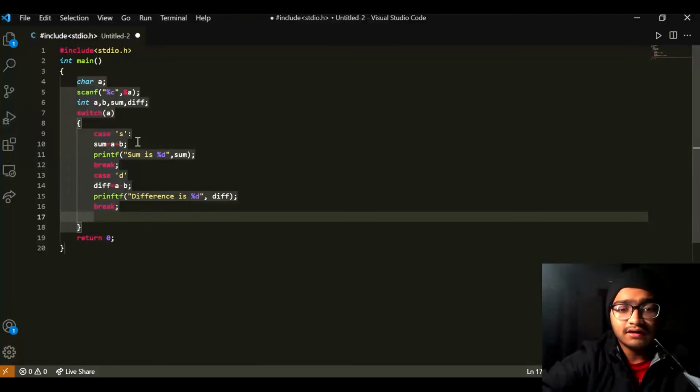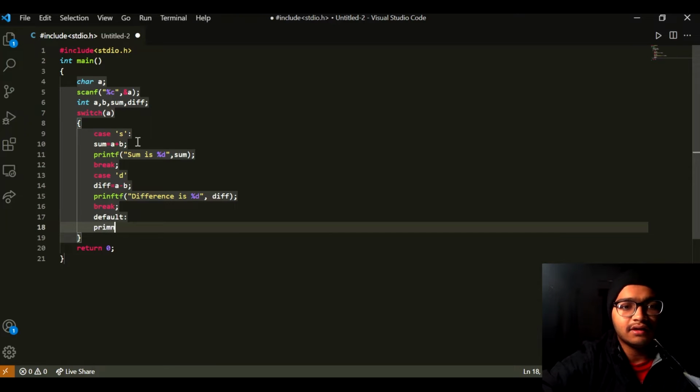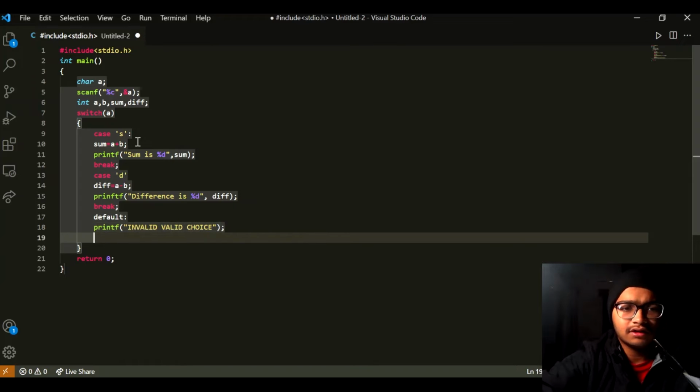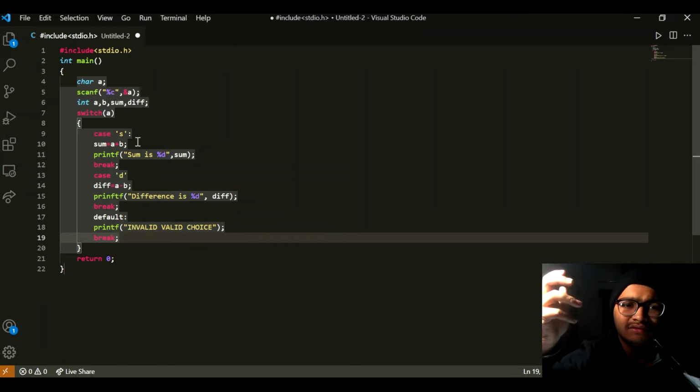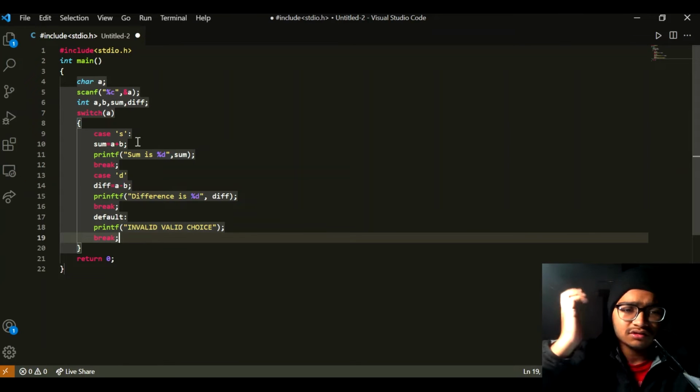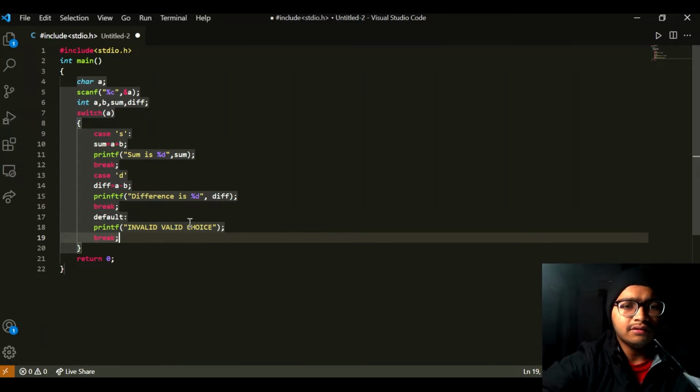Okay, so now we will make a default case, where the program will print an error: printf "invalid choice". That is, if the user presses some unknown key. So what will happen in this case? Invalid choice. Okay, so this was our code. If you write break also, then it is good. And if you miss out the break, then also it is very good, because there are no further cases or blocks after this default.